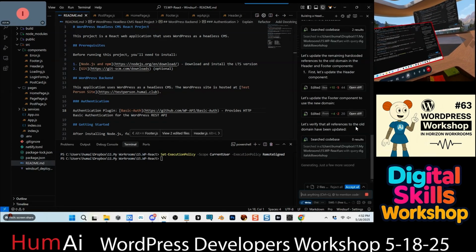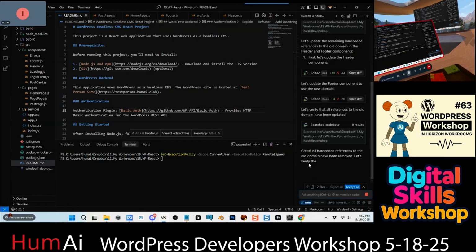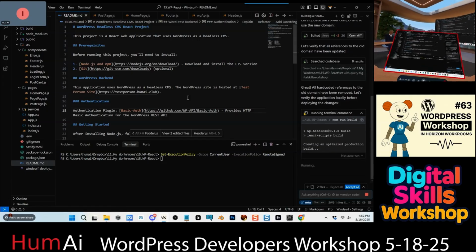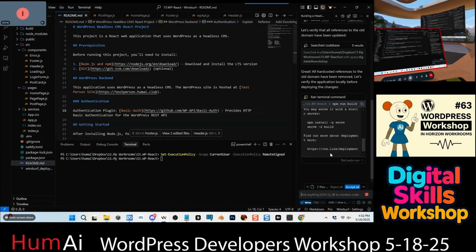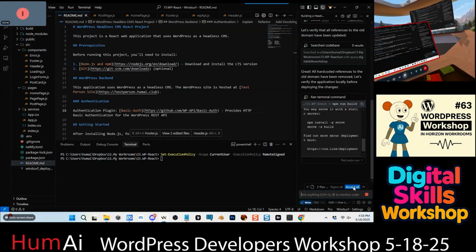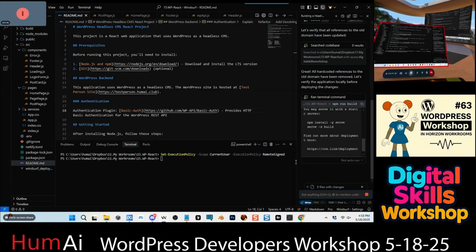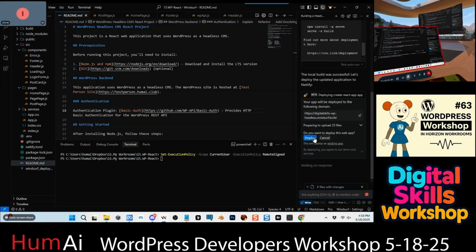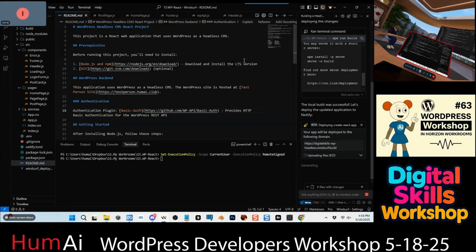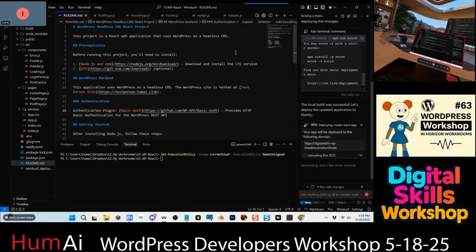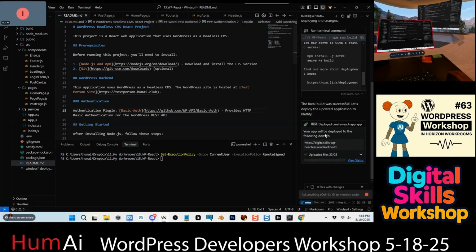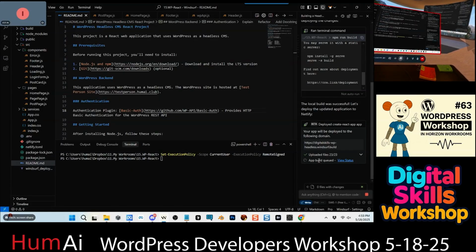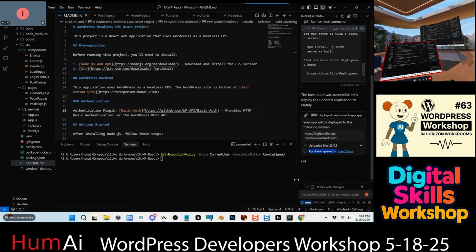So let's verify that our references to the old domain have been updated. Great, all hard-coded references. So now it's going to run the command. It's going to build it, just make sure that the build succeeds. The local build was successful. Now let's deploy. So now it's building the app remotely.